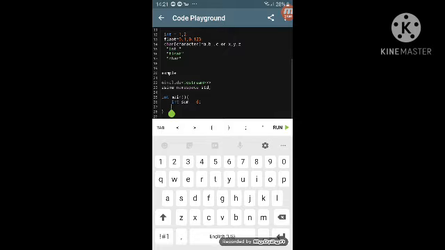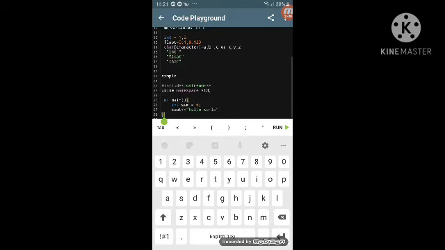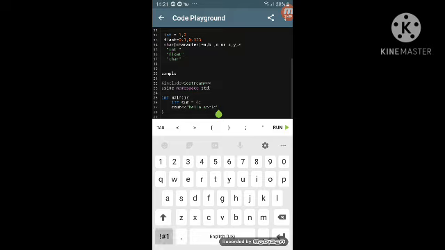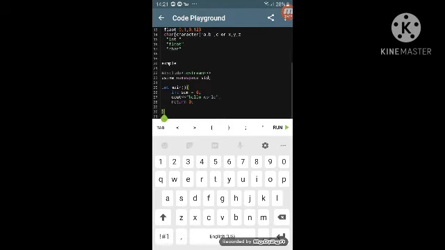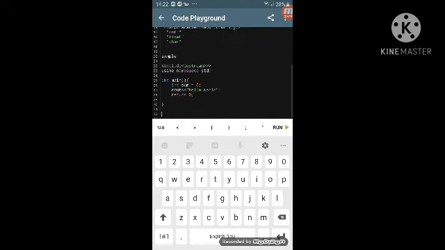Now move towards the cout function. Cout hello world as it is, then semicolon, then at the end to close write return 0 and semicolon. That's why this is the example of a variable.